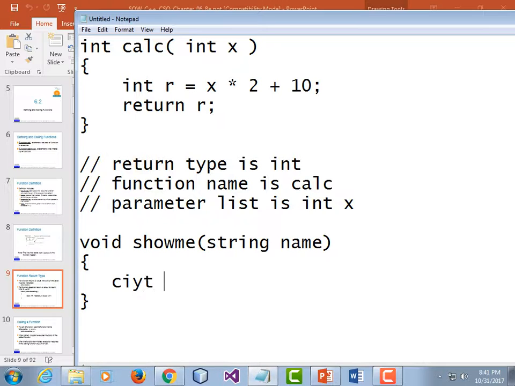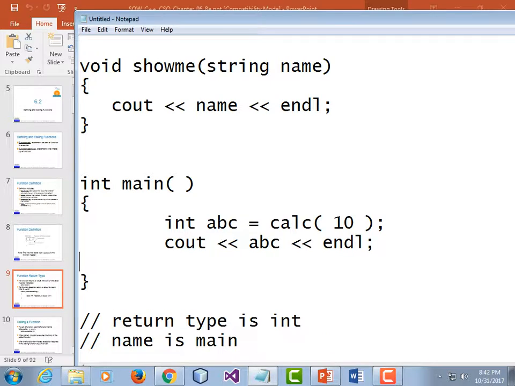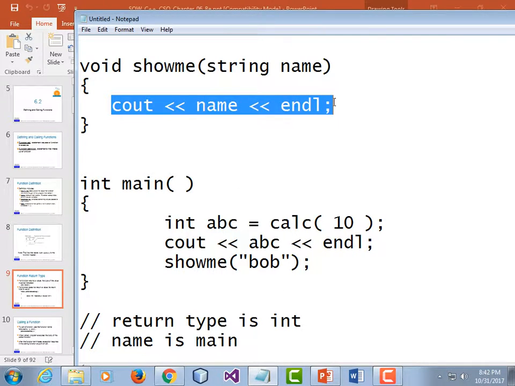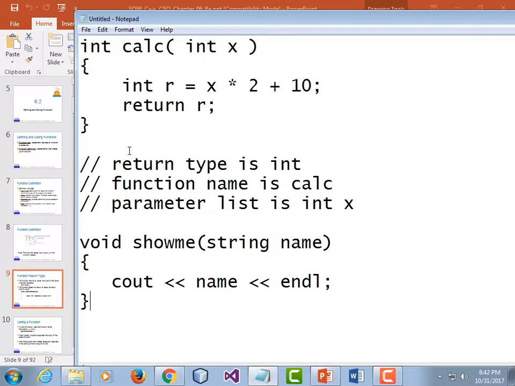And what does it do? It displays the name to cout, but it doesn't need to return anything. Because when we're printing out somebody's name, we don't need a result. So show me Bob. So we're going to invoke the showMe function. It will run up here. This argument here, Bob, fills in that parameter. Now name is equal to Bob. That's its value. We print out Bob. We return. Notice there's no return word there as there was here.